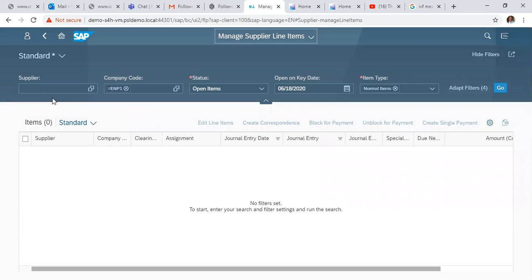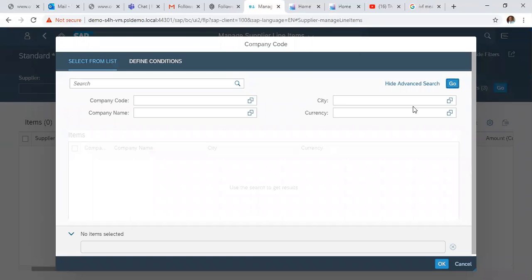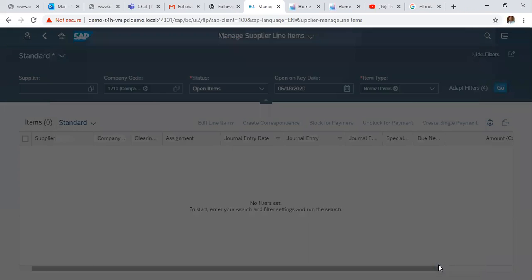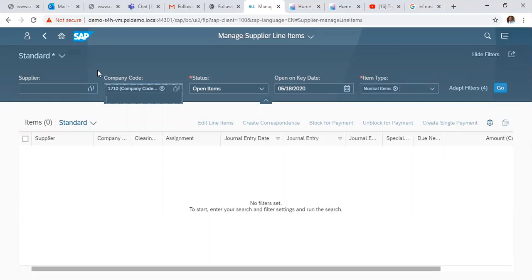In the initial screen, we have lots of filters here. Just like we learned in the previous video, we can adapt or add some more filters or take some filters off. In this example, we want to check the supplier line items of the company code we have been dealing with, which is 1710. So we select our specific company code. We can also narrow it down to a specific supplier, and we would choose the supplier that we want here.